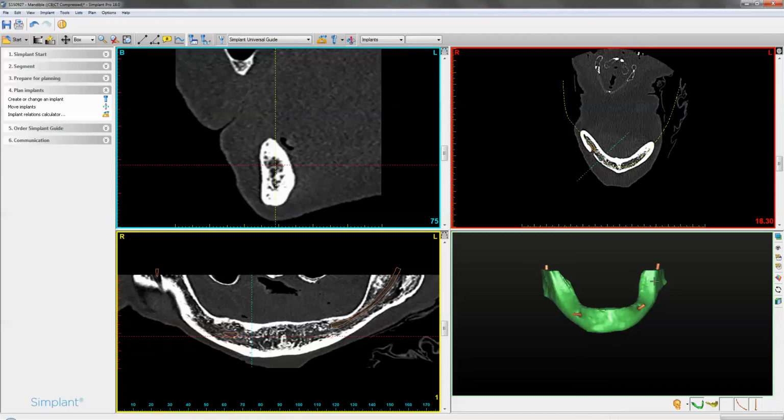Please do work with prosthetic outcomes when it is a live case, and I would recommend viewing video tutorial Dual Scan Wizard. Let's begin. We'll go on to stage 4, plan implants, and under that stage we'll click on create or change an implant.